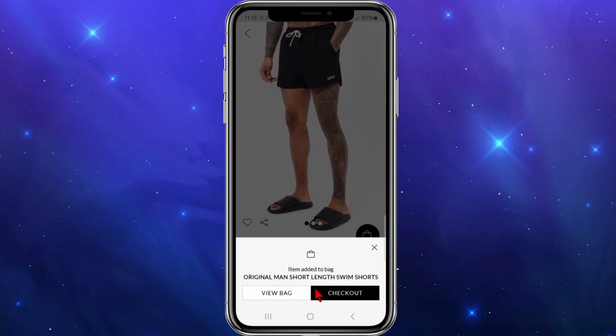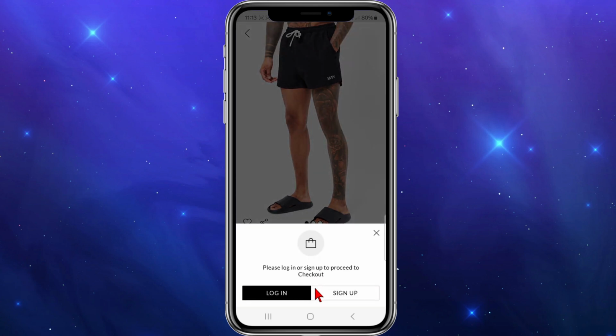And now I'm going to click on checkout, because the checkout section is where you want to add it. All right, I need to log in to continue this tutorial, so give me one moment.